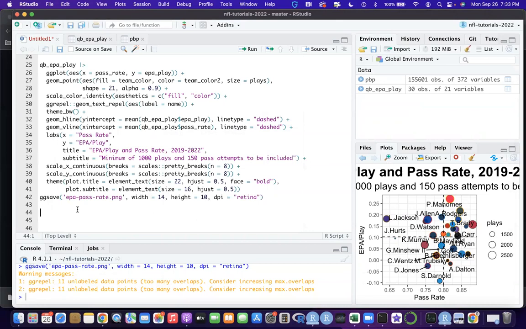Cool. Any troubles there? Awesome. Okay, so that's how to make a scatter plot.